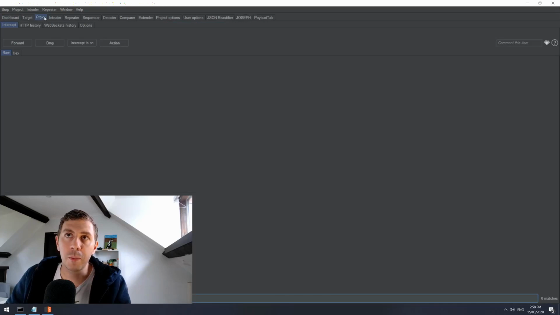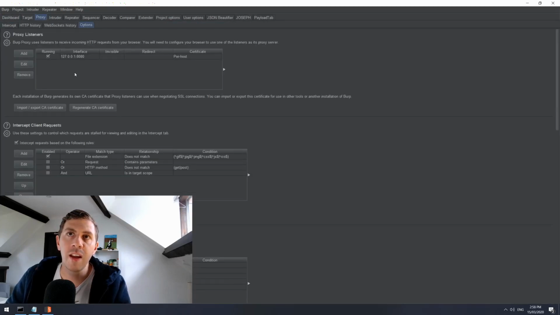And next thing we need to do is fire up Burp Suite. Now we want to go to the proxy tab and go to options. And chances are you've already got your default interface running on 127.0.0.1 on port 8080. If you don't, just quickly configure that now.